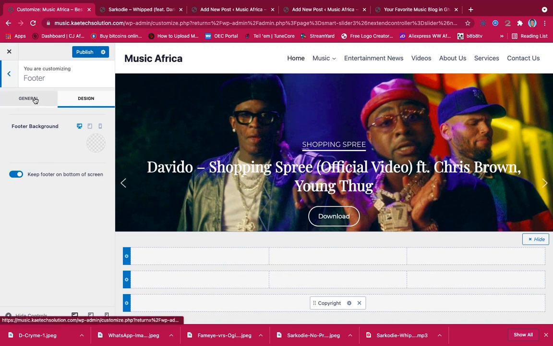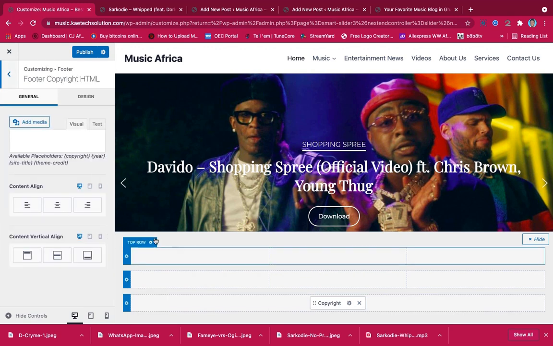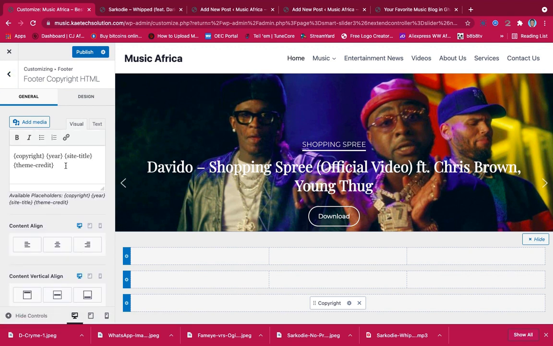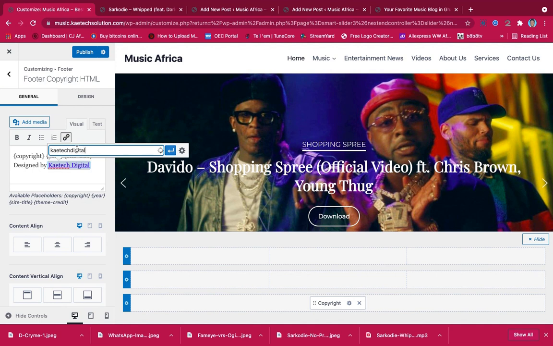This is the footer. Let's click over here. The footer only has a copyright, and you can type in anything that you want. Instead of the site title and the theme credit, I want to remove the theme credit and change it to maybe "Designed by", and then you can add Kitech Digital and link it to your website, digital.com. So that is what "Designed by" is.